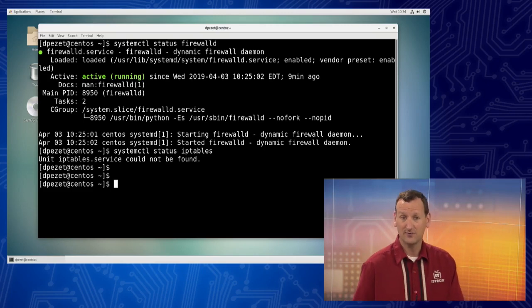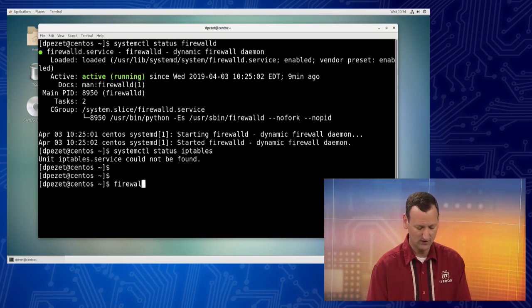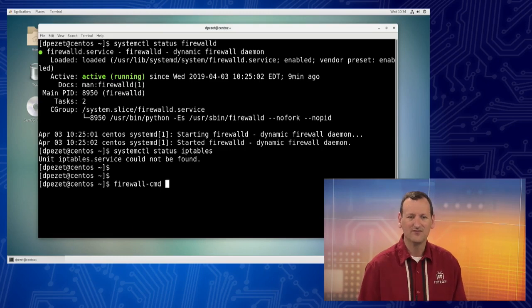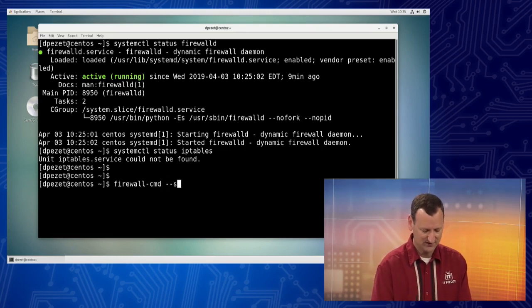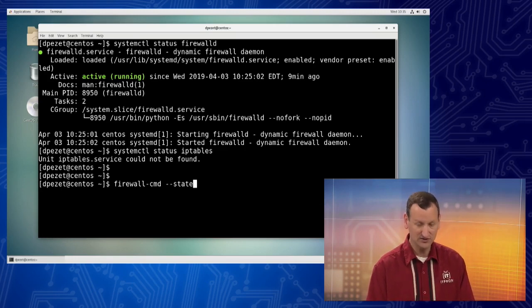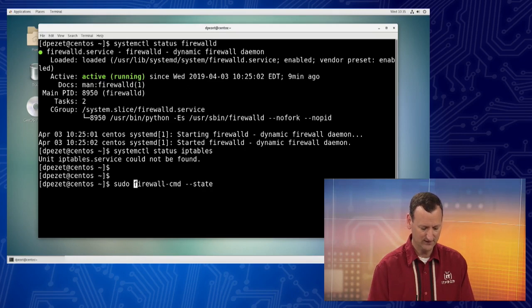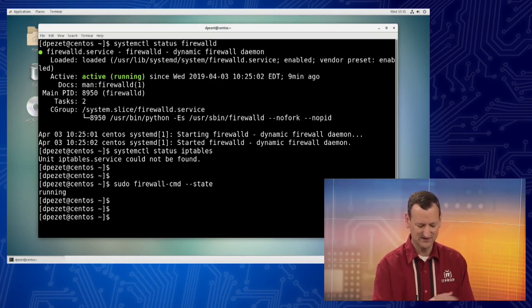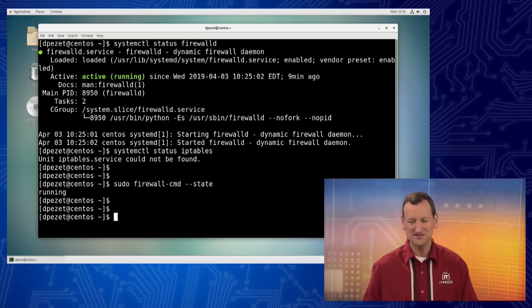In order to interact with firewalld, we're going to use the firewall-cmd. This is the firewall command line. And with firewall-cmd, you can ask it all sorts of things, like ask it to tell you its status by doing a --state. Now, you do need to be an administrator to do that, so I'm going to sudo that command. And when I run it, I can see that it is running. So I didn't have to use systemctl to pull it up. I could have pulled it right here from firewall-cmd.